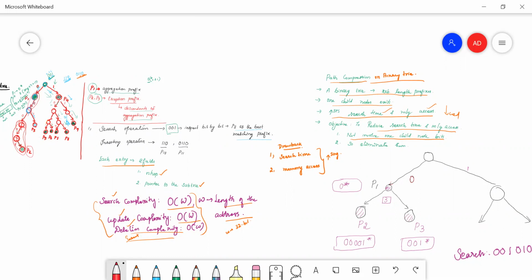Okay, and this P3, which is acting as a left branch of P1, is now attached to P3, P1 directly. This P3, which is a left branch of P1, is now attached as the right branch of P3. And this P2 is now attached as the left branch of P1.